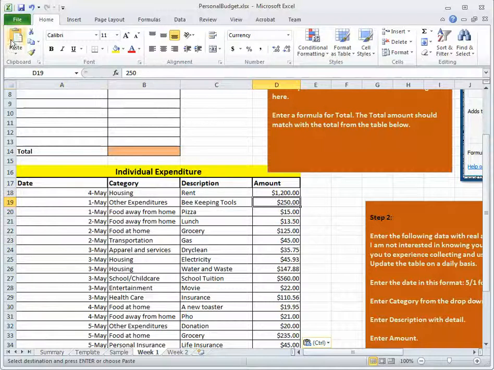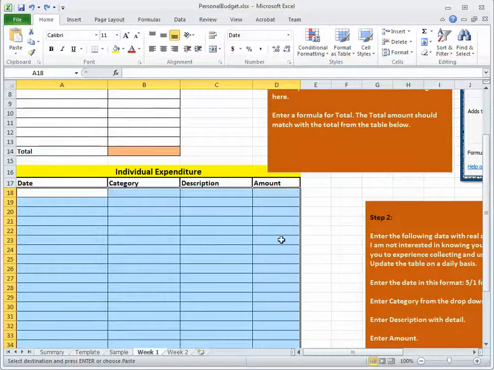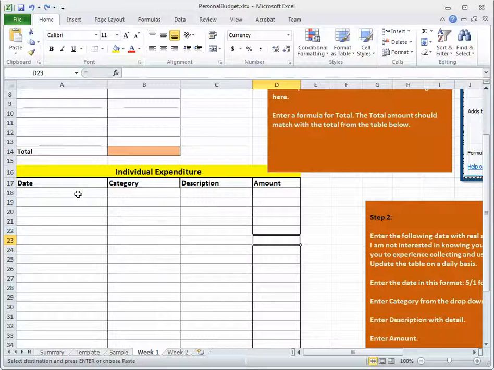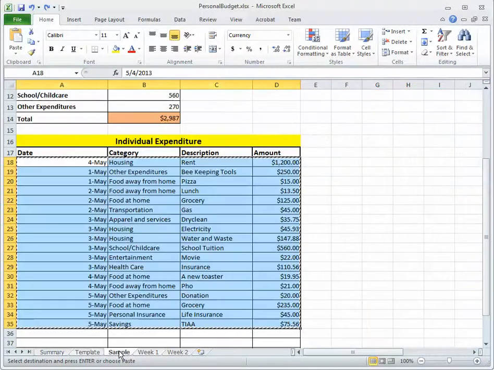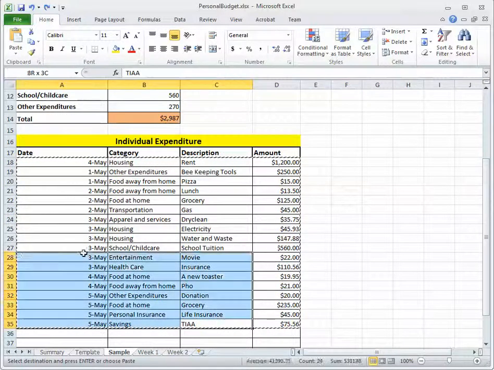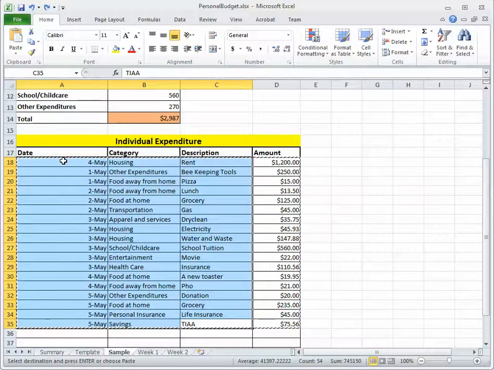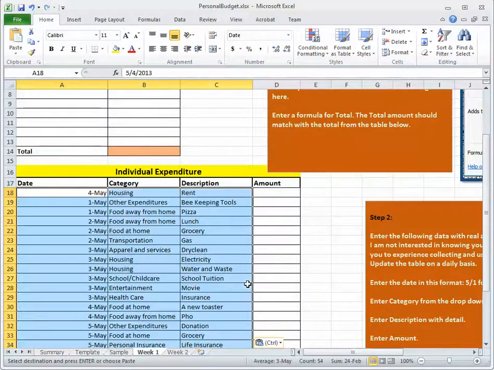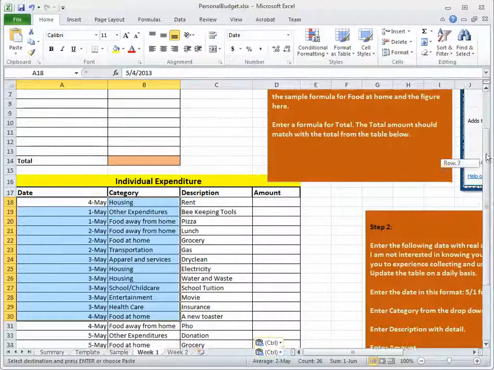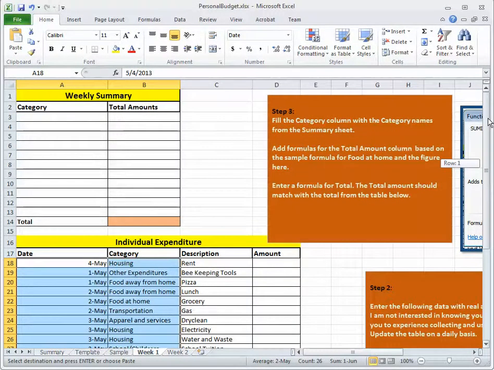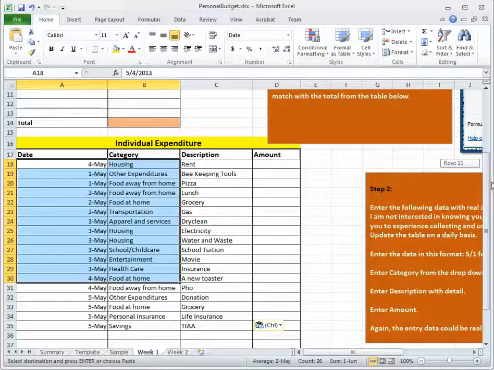Okay, let me just go ahead and undo this first, and let's see. Yeah, okay, I see. I'm going to go back to sample, and I'm going to select just the data part. Again, that's not what I want you to do. I'm just doing this for the sake of saving time. So I put all these individual expenditures, and from now on we are going to populate the formulas.